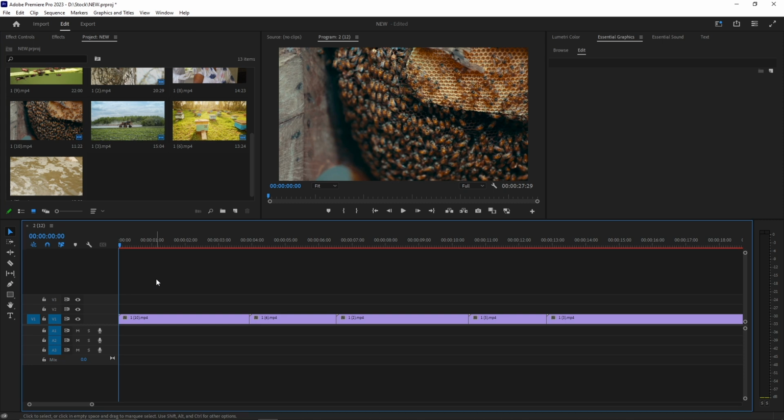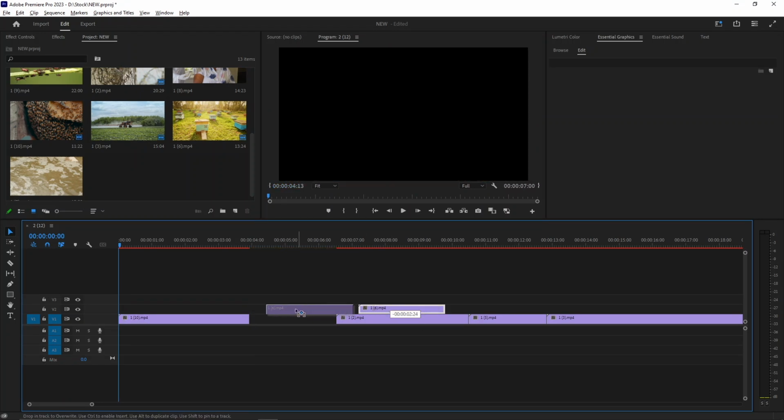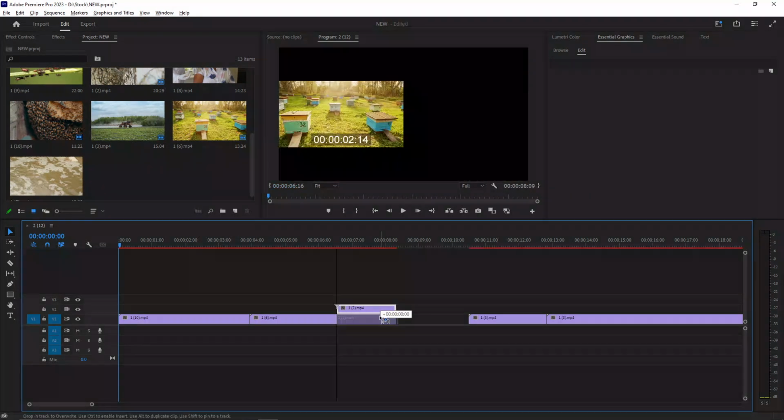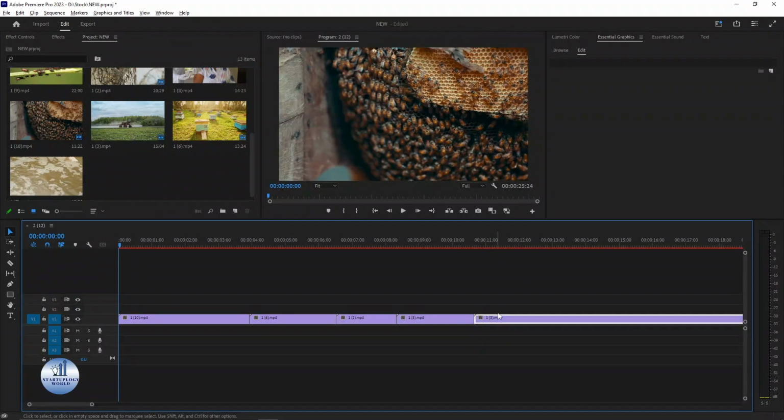The selection tool is the default tool and is used for selecting, moving, and trimming clips on your timeline. Simply click on the clip to select it, and then you can drag it to a new position. You can trim its in and out points or adjust its duration. You can select the selection tool by clicking in here, or you can press V on your keyboard to select it.